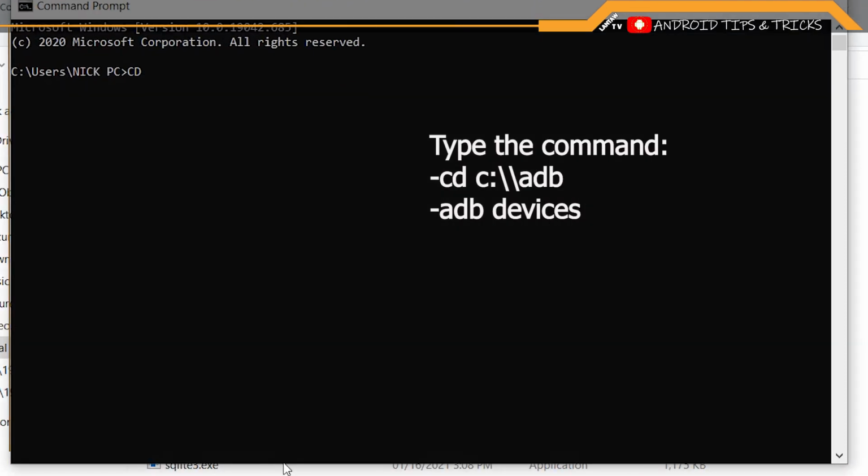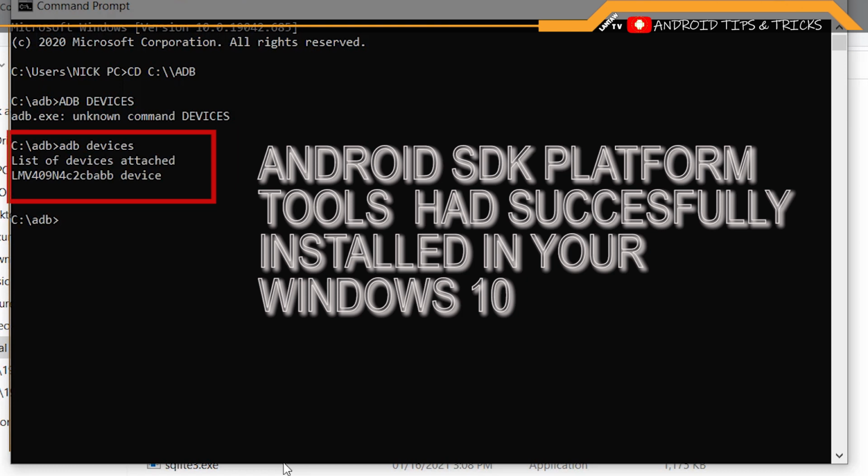Open a command prompt, type the command adb. Next, adb devices. Android SDK Platform Tools has been successfully installed in your Windows 10.